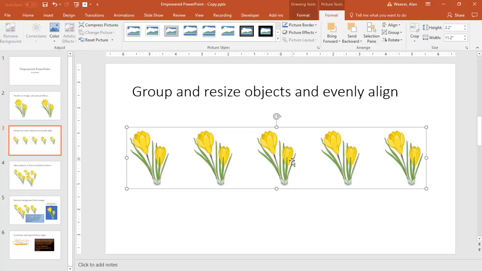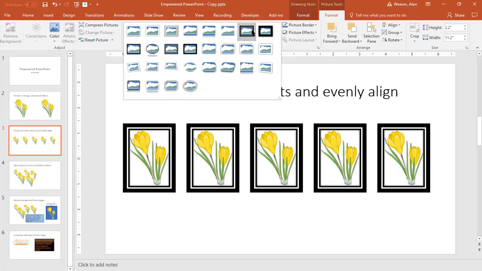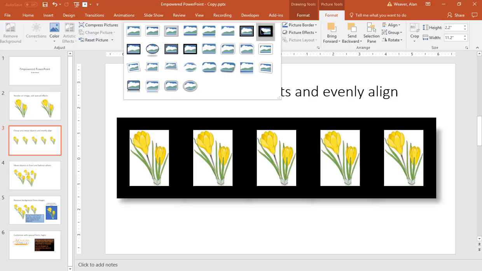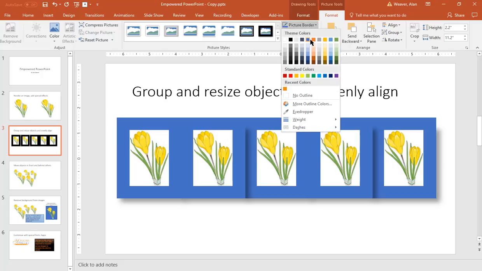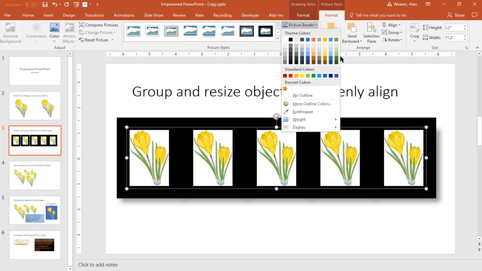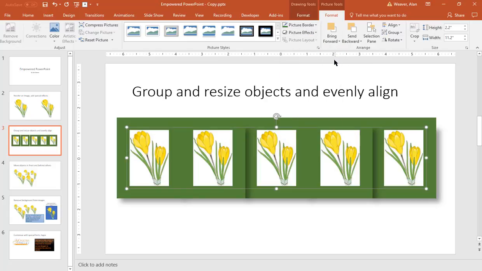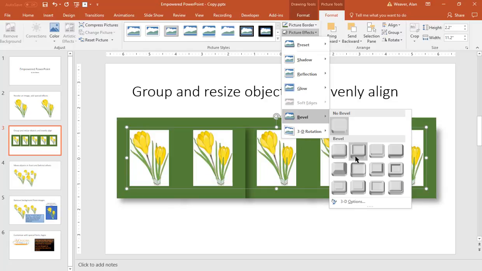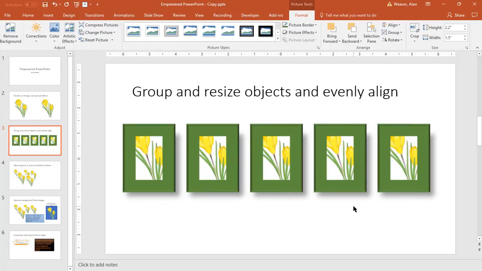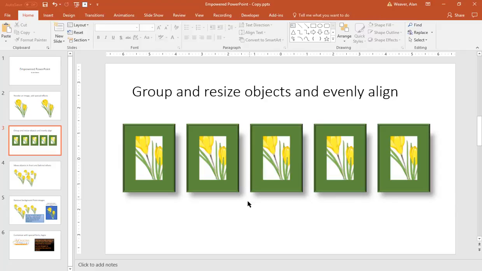I could also watch this. You could do effects here. Since they're grouped, let's see what happens. It puts the same border around all of them. You could change the picture border here, the color here: blue, orange. We've got the green, and I can go into Picture Effects here. I can bevel it. It gives you all these effects here. So we've got that done.